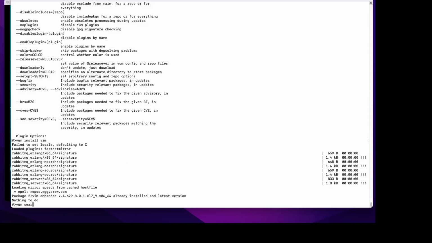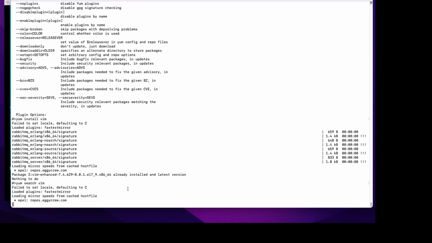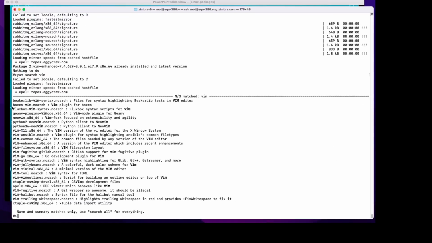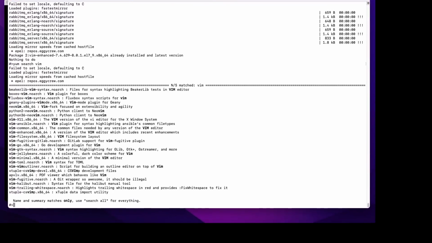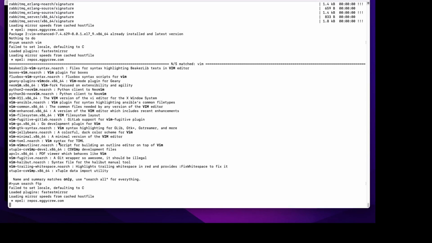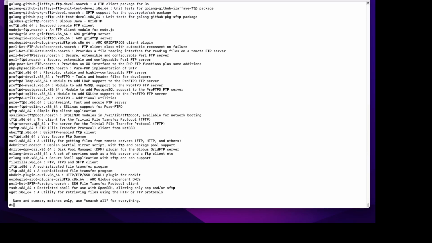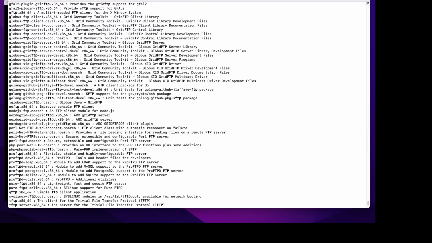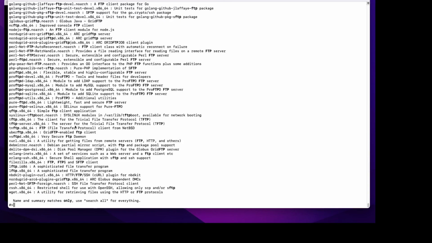And now yum search, say, vim. Okay, so it would print all the matching keywords. Basically we are specifying a keyword to search, vim, the package name, right? Similarly, if I want to try, say, ftp, let's see what results it gives. All right, any packages that match ftp in it, it prints all the matching keywords, right?